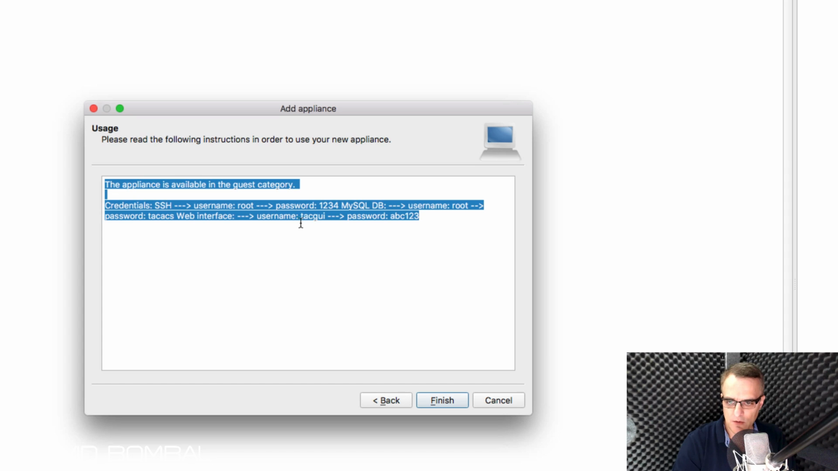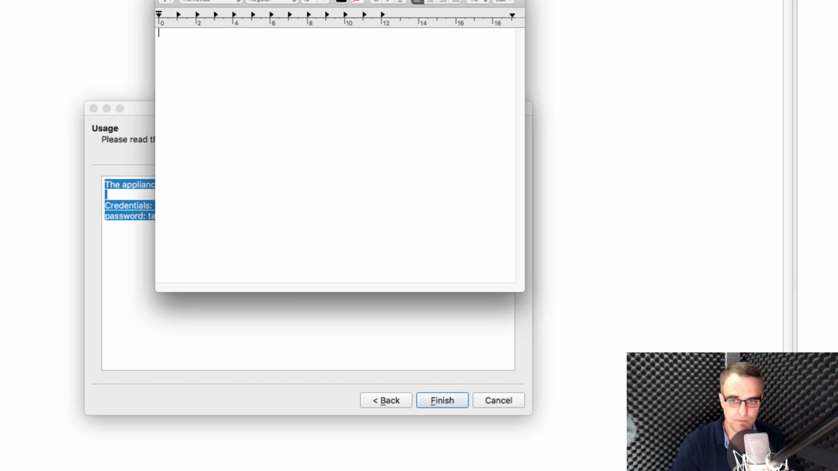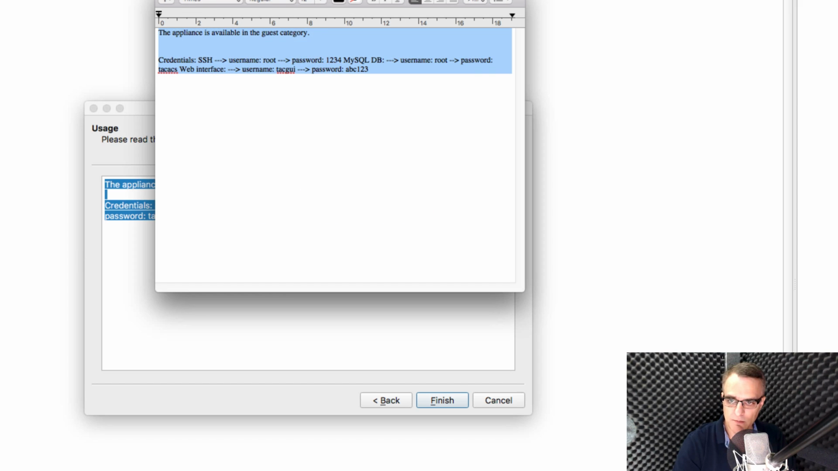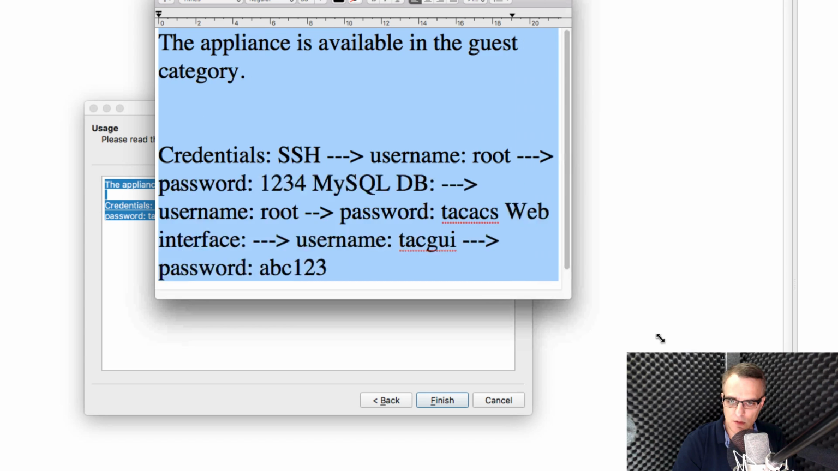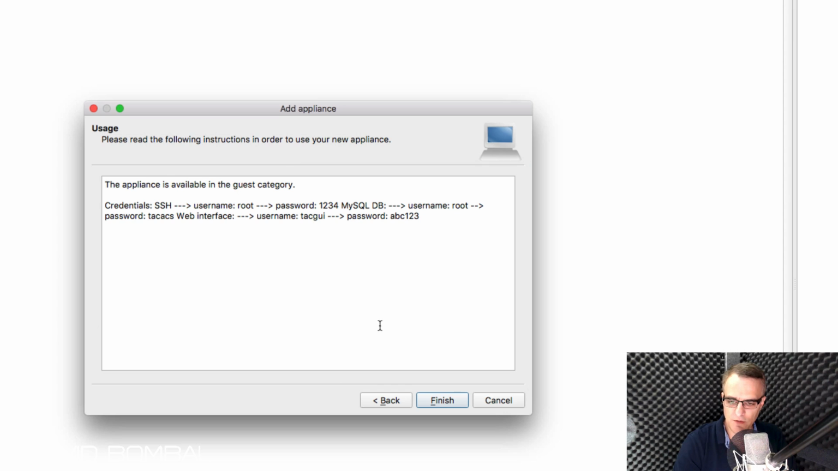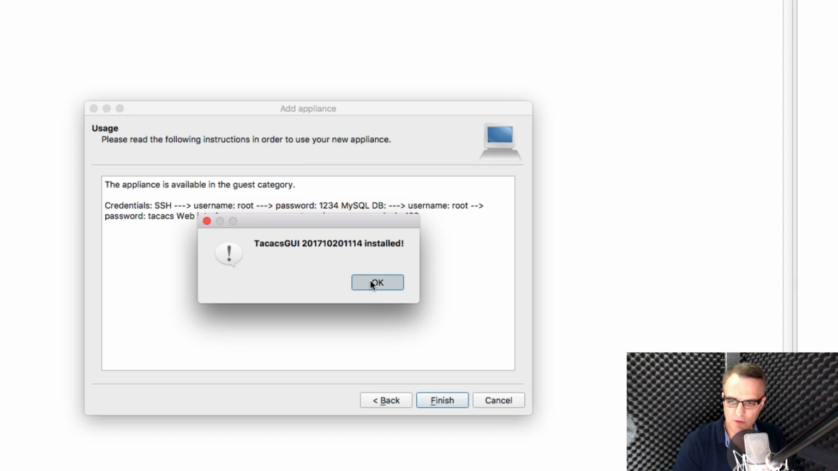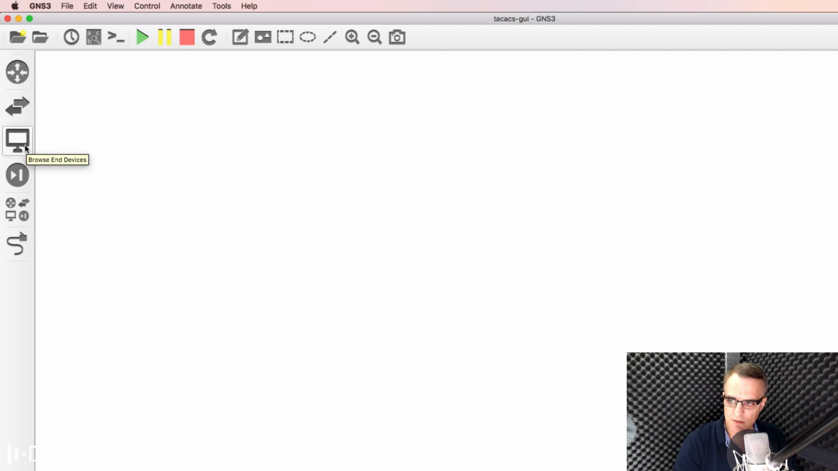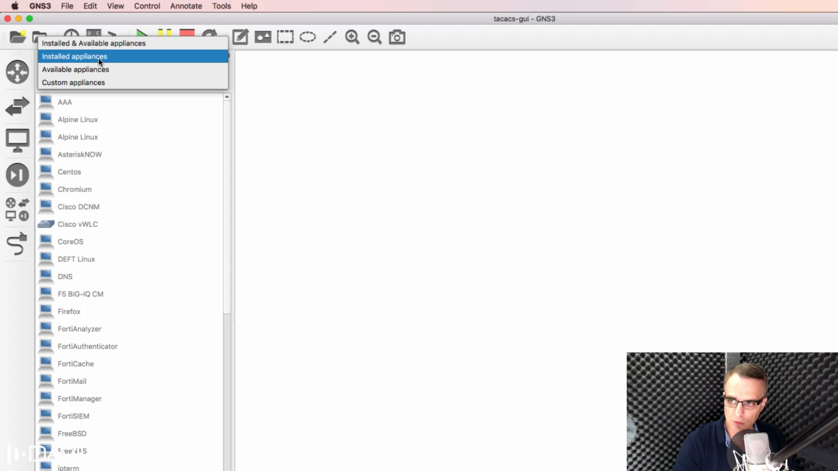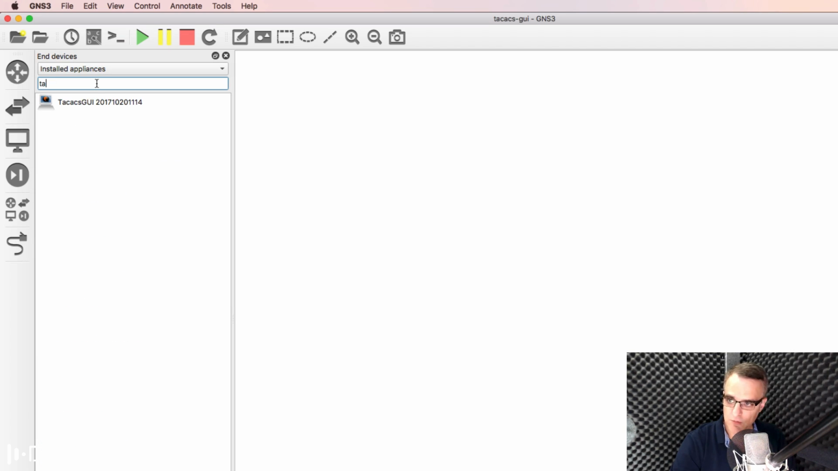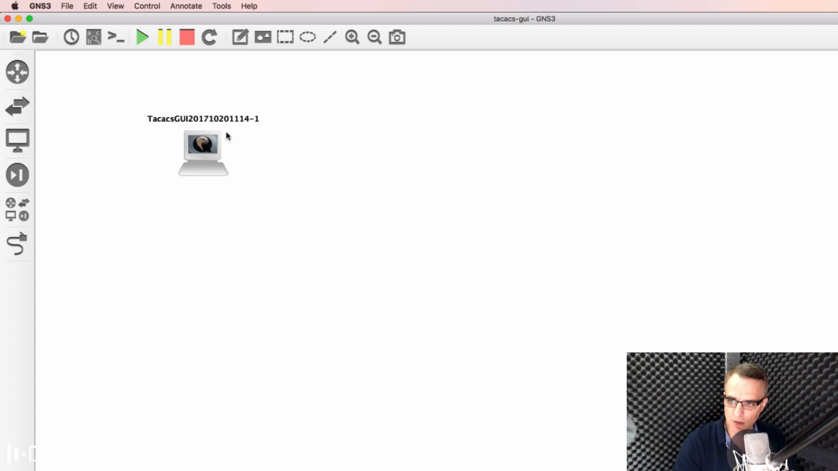Now again, the credential information is shown here. I suggest you copy that and store that in a file somewhere so that you've got those details for when you need to reference them to log into the device. I'm going to click Finish. TACACS GUI is now installed. So under End Devices, Installed Appliances, I should be able to search for TACACS, and there you go. I can now drag the TACACS server onto the GNS3 workspace, and it's now available.